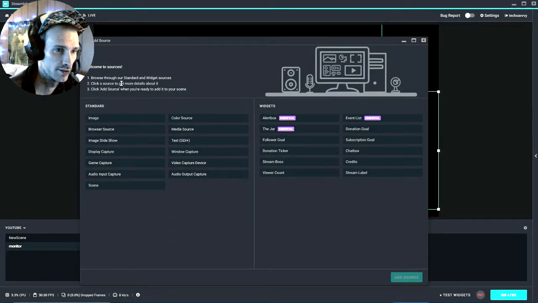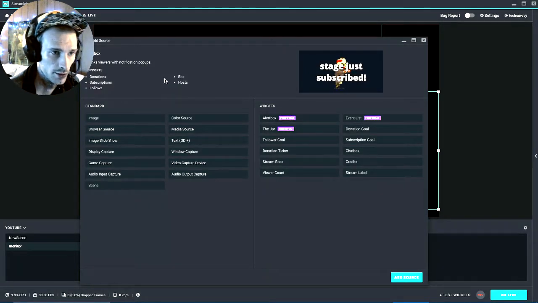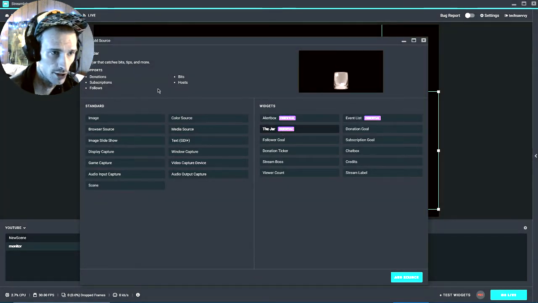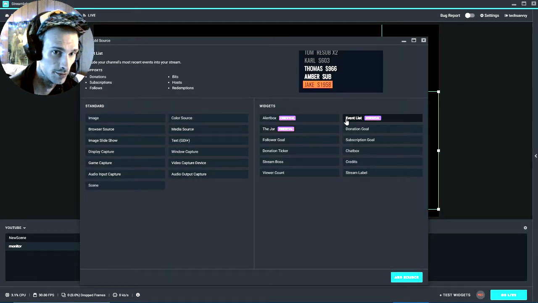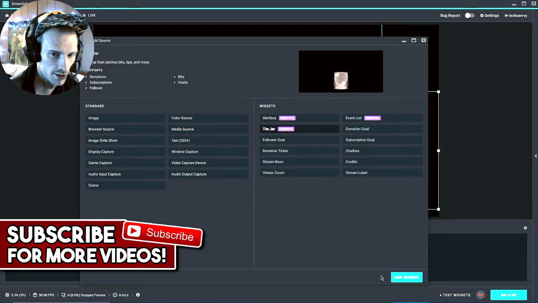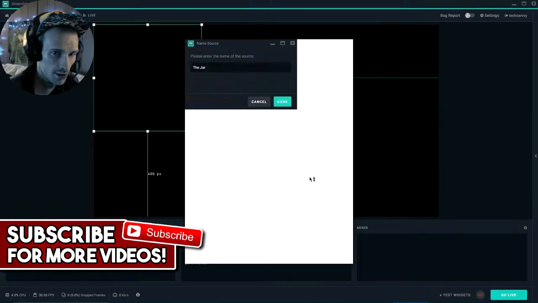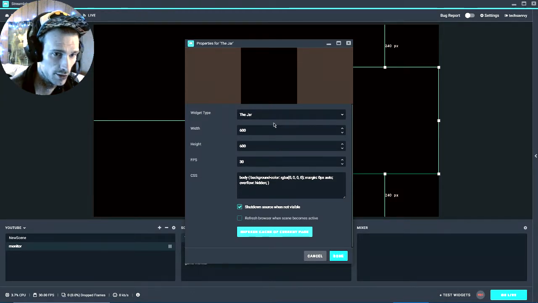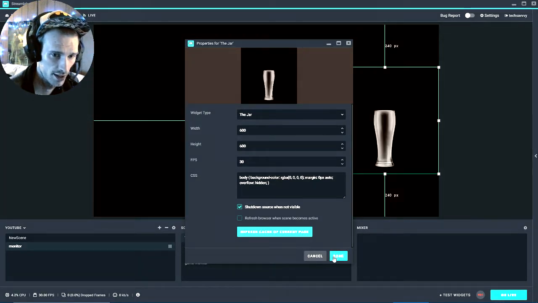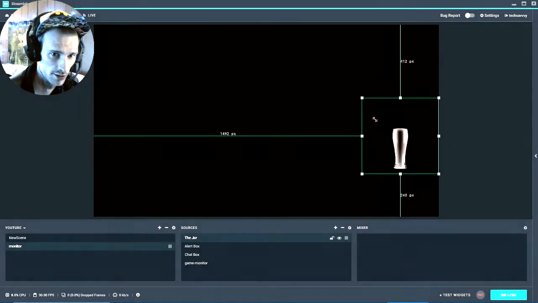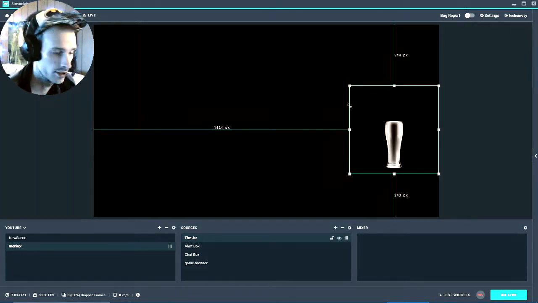Instead of doing all this stuff before, you can just boom, click image, and all this is basic. For instance, if you want the alert box, which I already have, click it. It will show you it supports donations, etc., and so forth. Click the jar, it shows you what it supports and a little preview. Let's say I want to add the jar: add source, name it, and it does everything for you. You can size it afterwards.